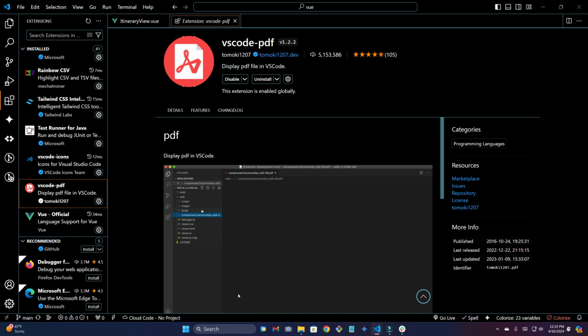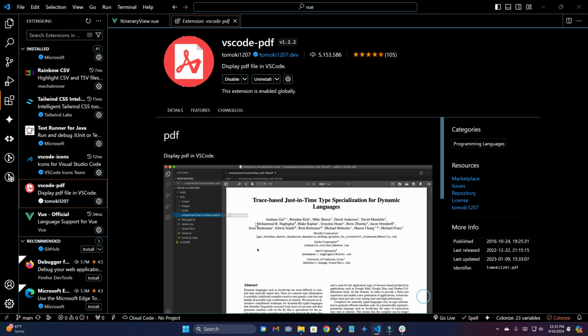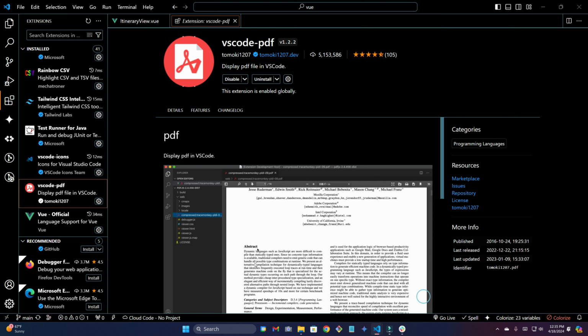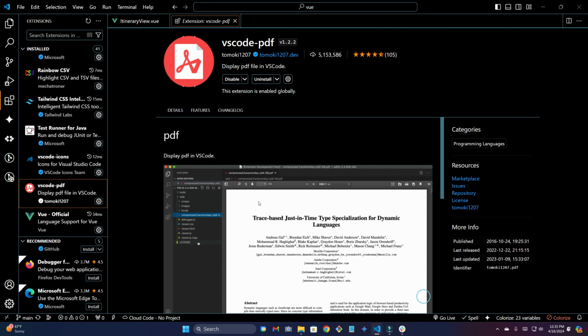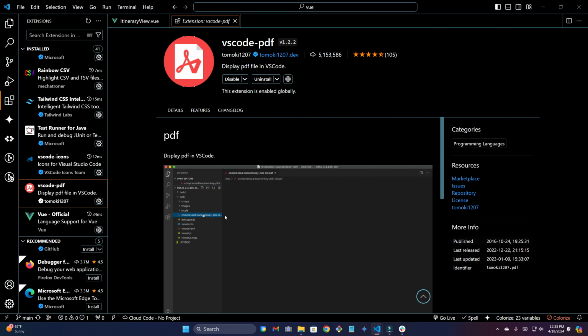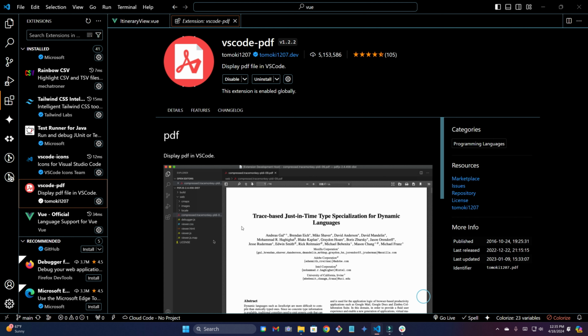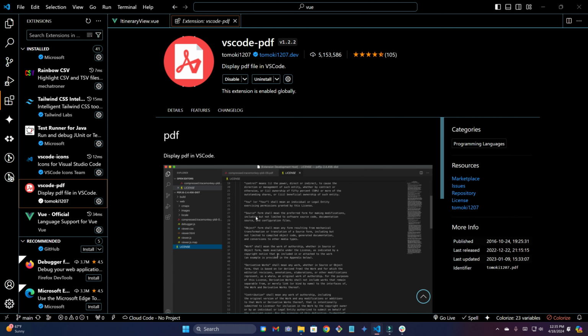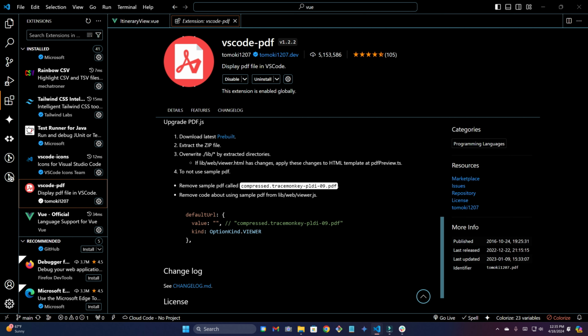And last, we got VS Code PDF. And I like this one a lot, especially when I'm working on my portfolio website, because sometimes I like to add my resume to it. And if I do, this is a way to see what version of the resume I have up. And you can look at it right in VS Code without having to leave.